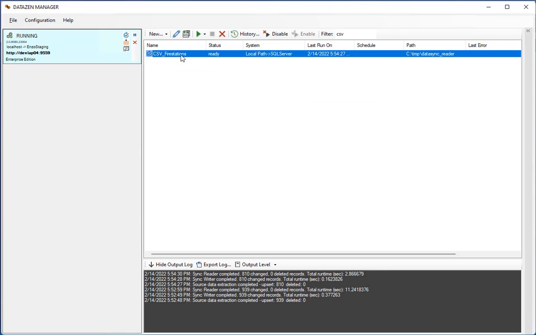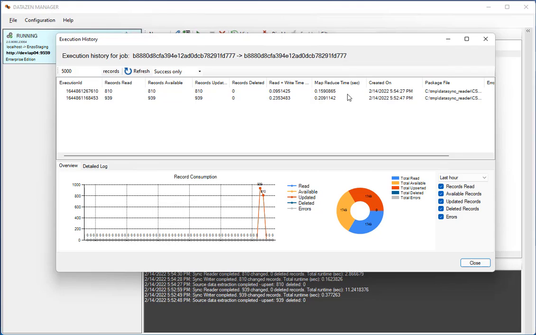Back in the Manager application, let's look at the job history. There are 2 job execution entries showing us how many records were extracted from the CSV files and the number of records imported. The graph shows us a visual of the same information.